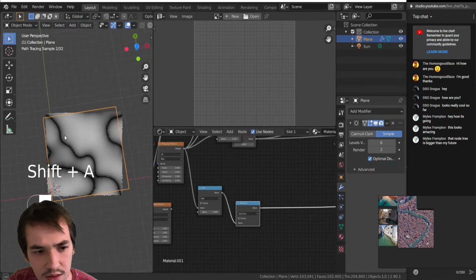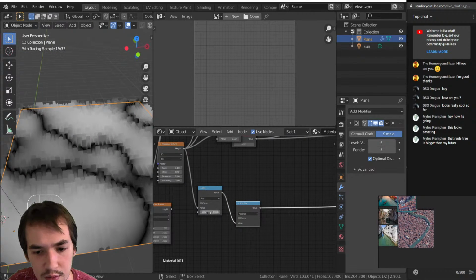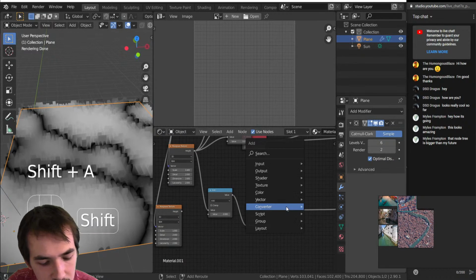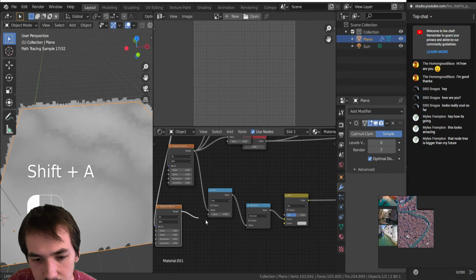Oh, and let's adjust the scale. I think this is half because we subtracted only 0.06. Whatever. So let's just add this to here.